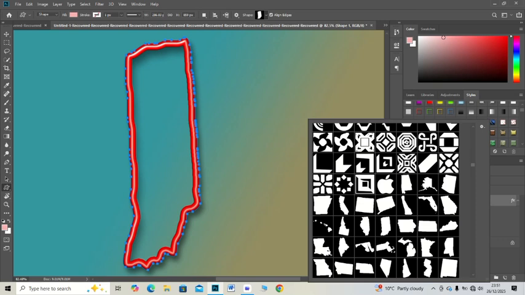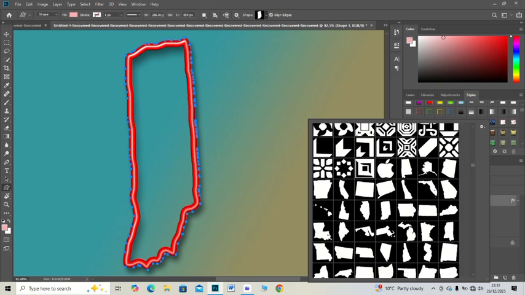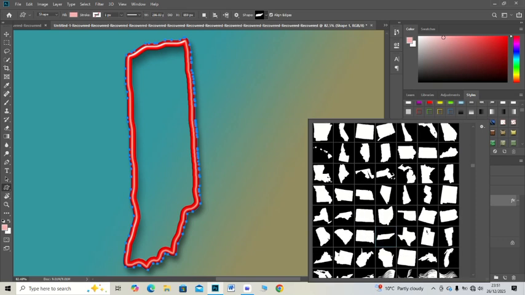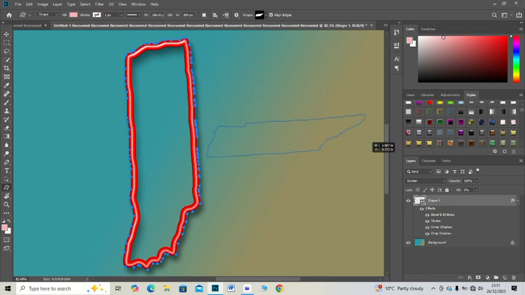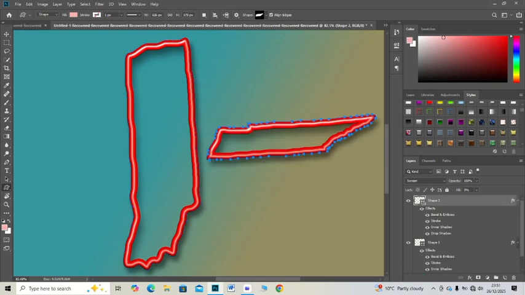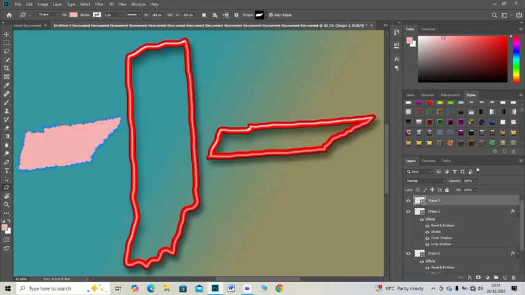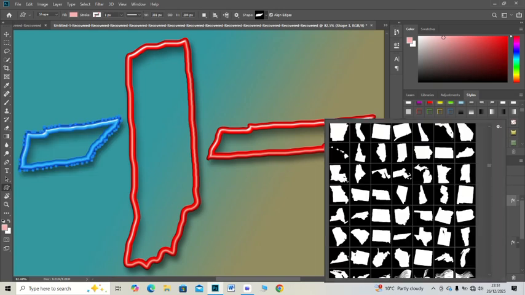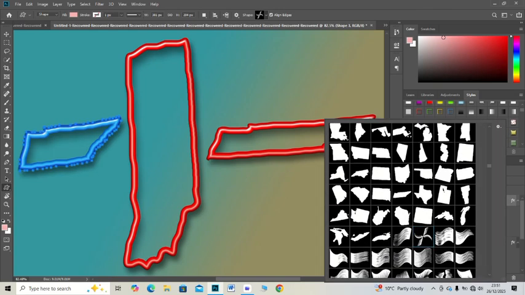Today we are exploring how to create a layered team hierarchy board using custom shapes in Photoshop. Now I open Photoshop and create a wide canvas for clear visualization of a team structure. First, I select the custom shape tool and draw rounded rectangles for each team member.